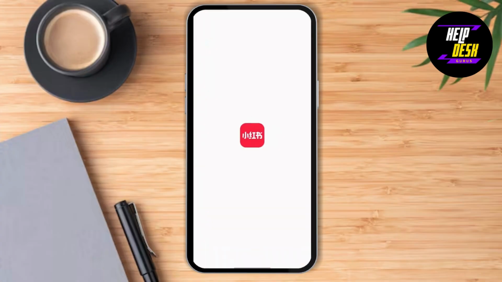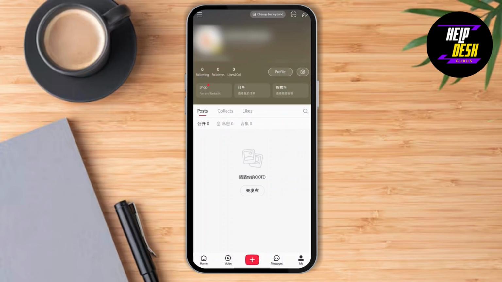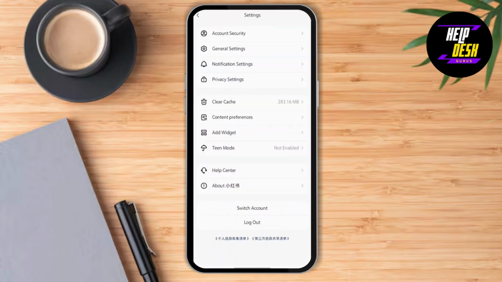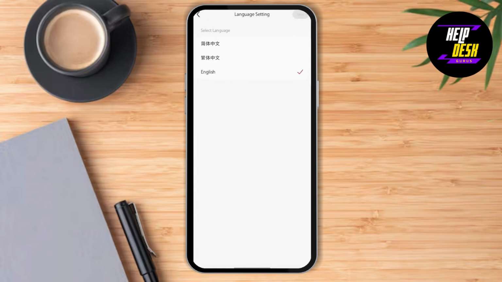So first open your Rednote app, and after that click on this profile icon at the bottom right corner of the page. Now you need to click on the settings icon next to your profile right there, and you will be navigated to settings. So here you will see general settings. After that, at the top, you will see languages. Here at the bottom, the last option is English.